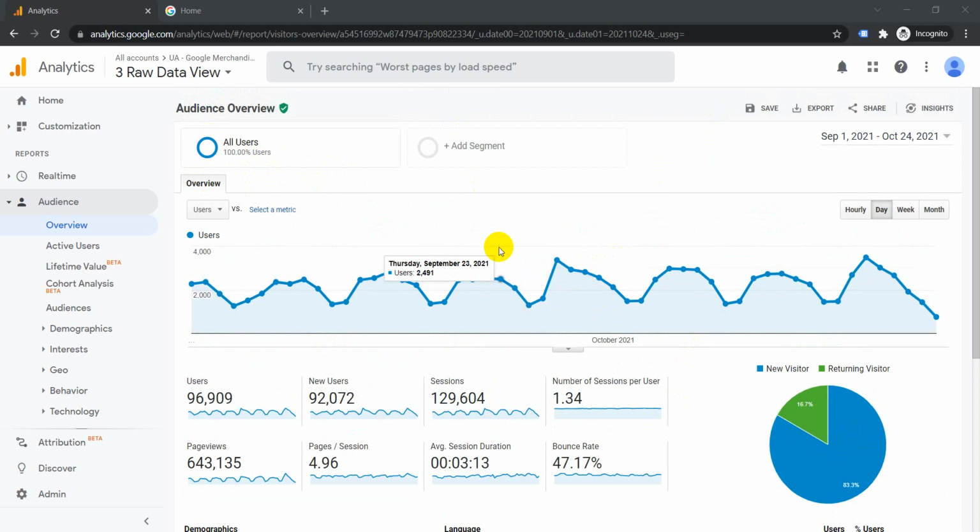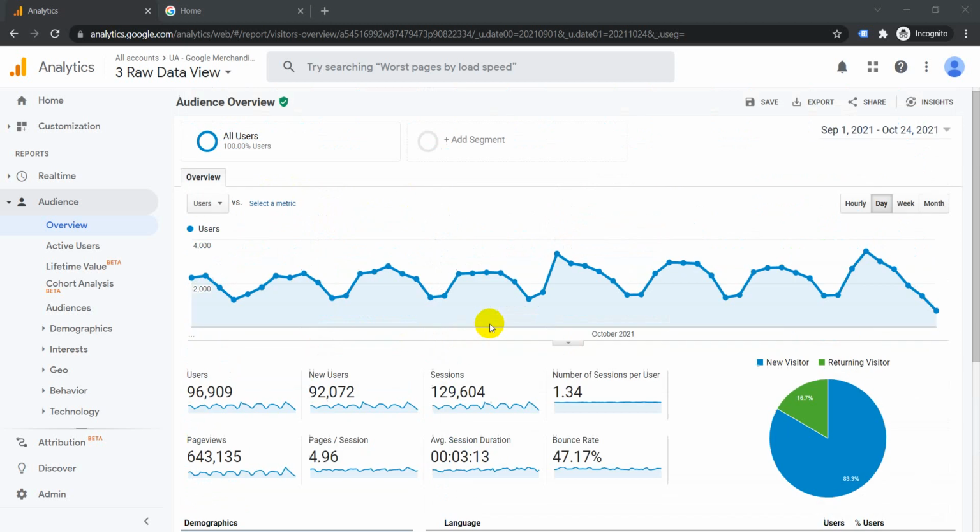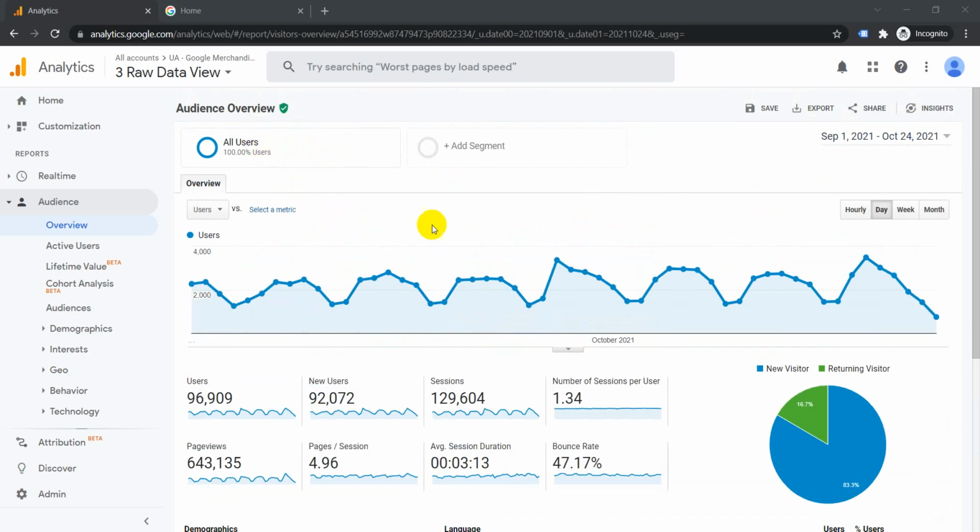Another important thing to learn about segments is that they can be applied retroactively, meaning that once you set up a segment, it will apply even for the previous data. This is unlike views, which once set up, will only start tracking from the day the view has been created. Okay, so now let's go and see how to apply and set up segments.